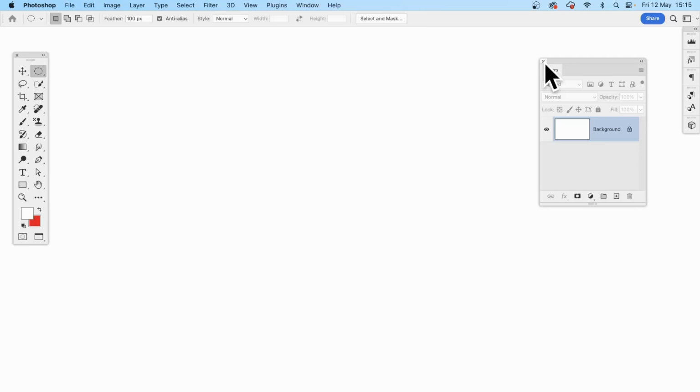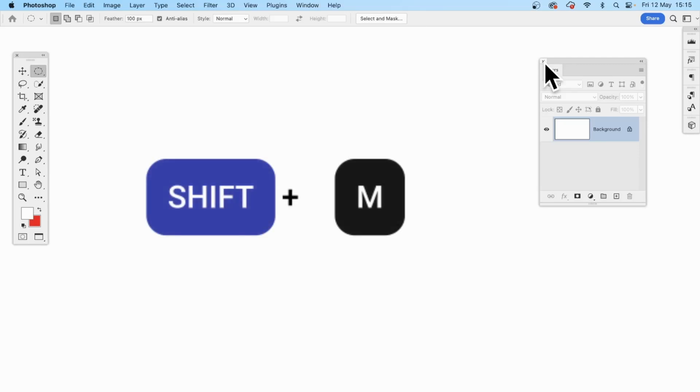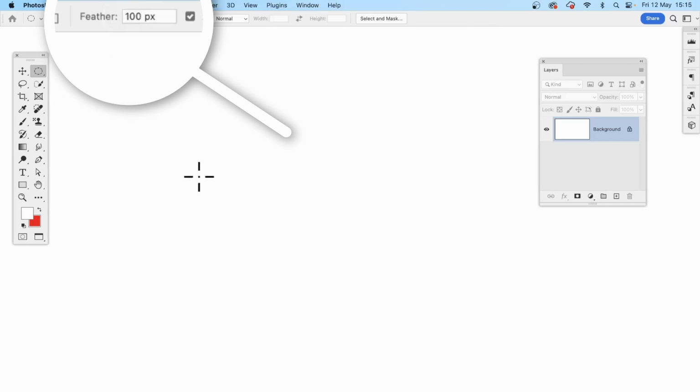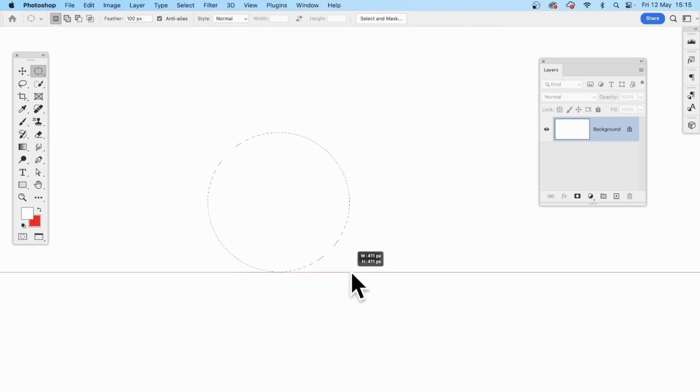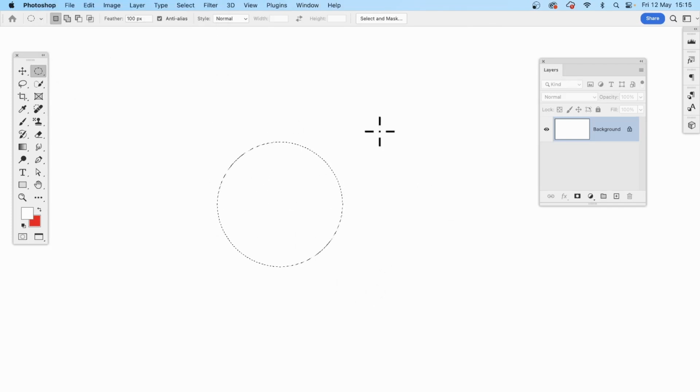Press Shift and M to select the elliptical marquee tool. Set the feather to 100 pixels and drag and release. Now you've got your selection, you can fill it with a gradient.